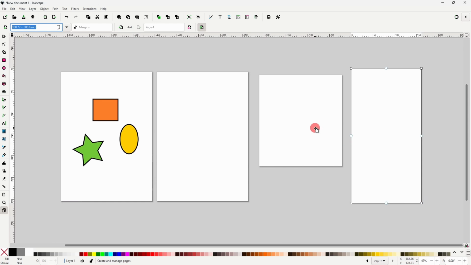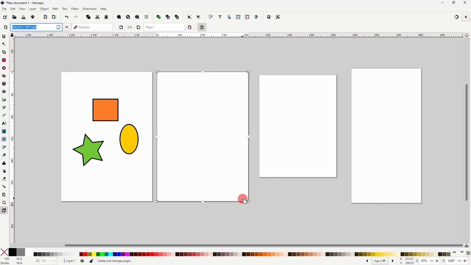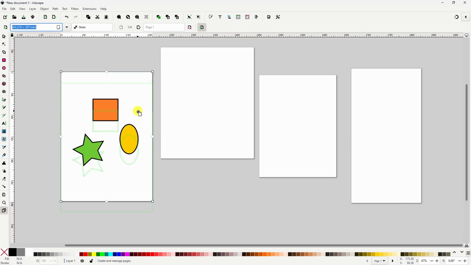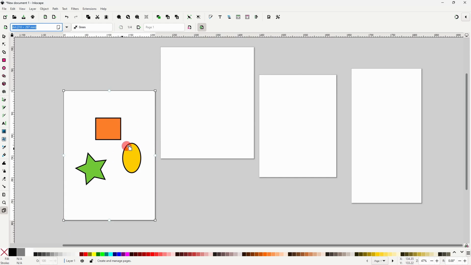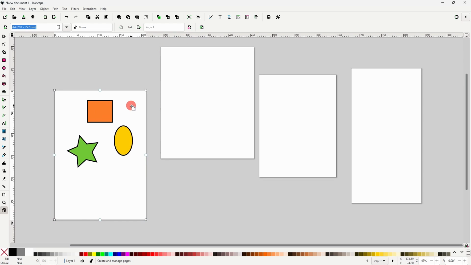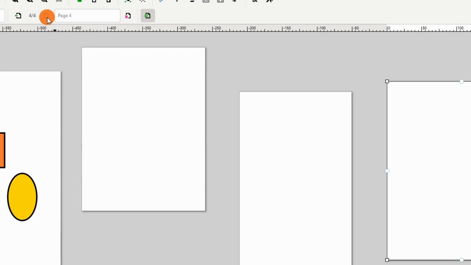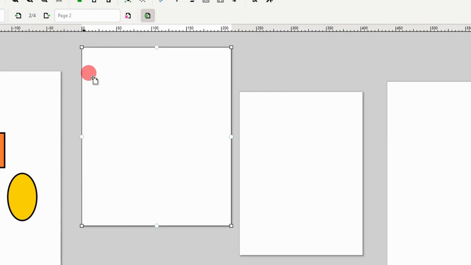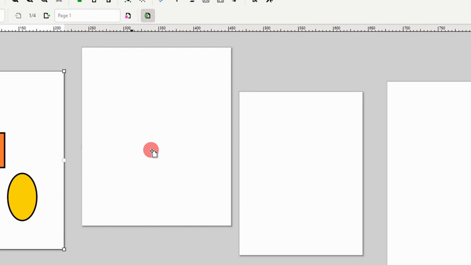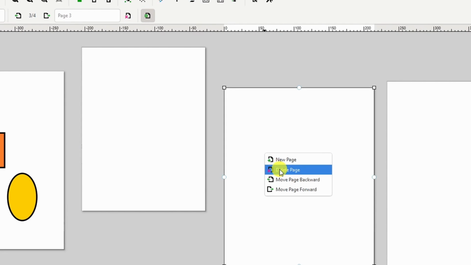We can also select pages, resize them, and move them around. By default, the objects on a page will move with the page, but we can toggle off this button to keep the objects in place. We can reorder the pages either by using these buttons or the right-click menu. We can also delete pages from here.